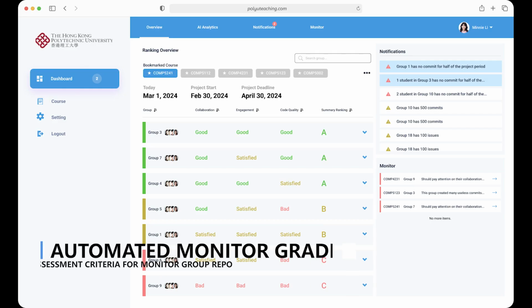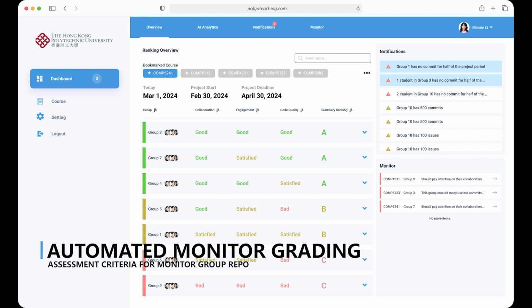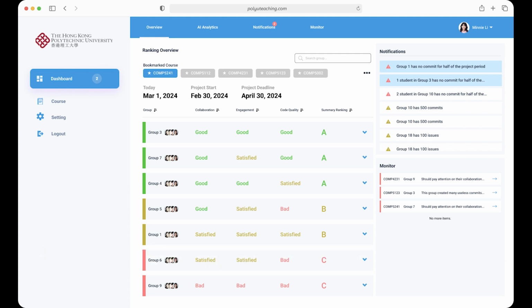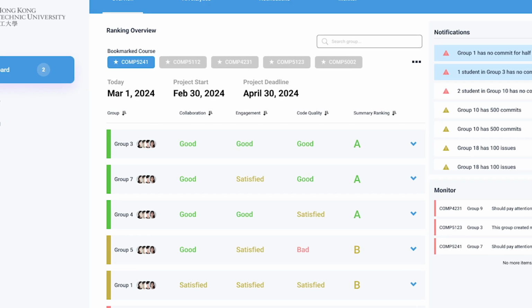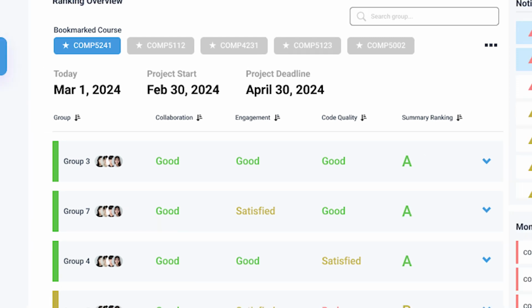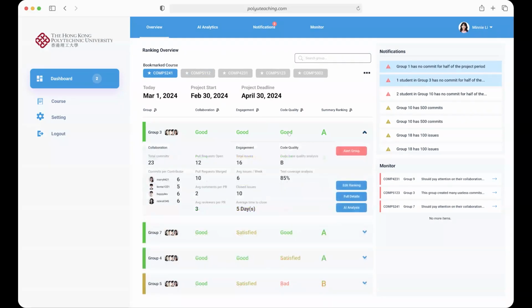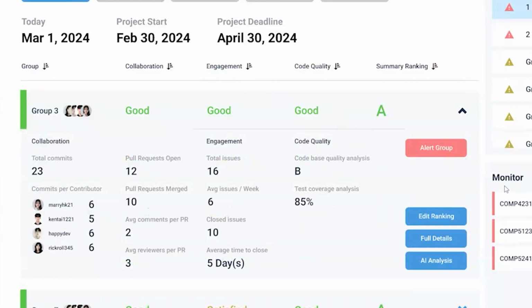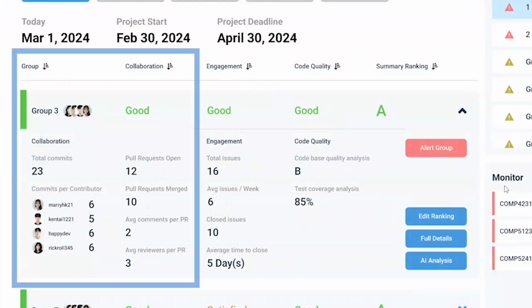Let's begin with the Automated Monitor Grading, AMG feature. In our system, we organize GitHub API data for each group into three categories: collaboration, engagement, and code quality. Drilling down into a group's performance, instructors can view detailed sub-metrics under each major category, such as the total number of commits, open pull requests, and more.